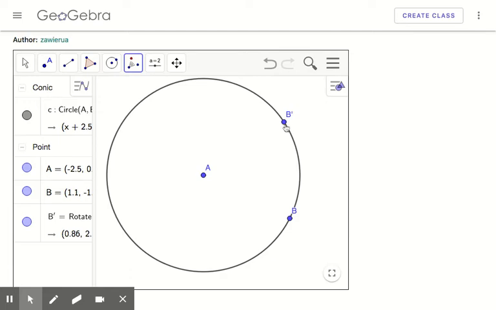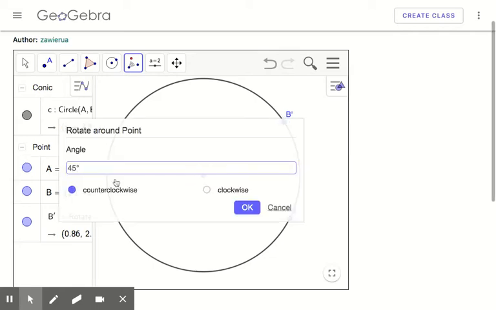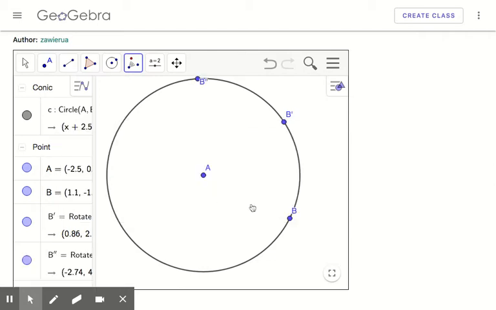We're going to do this one more time. So the object you want to rotate, you select the center, and again the window pops up, and we want to keep it at 60 degrees. You have now successfully got 3 points.